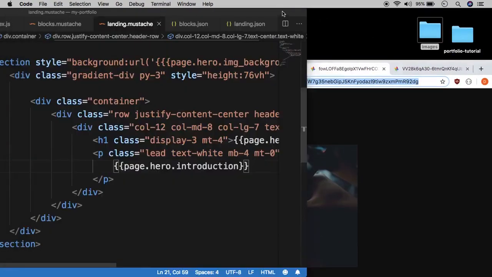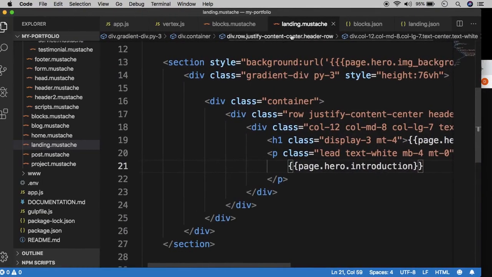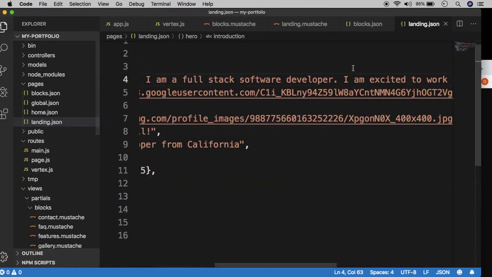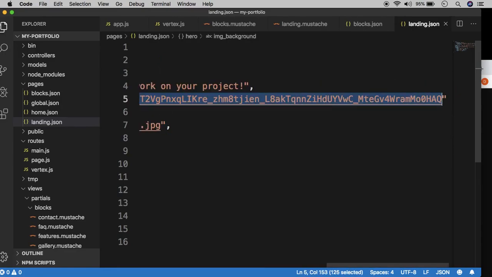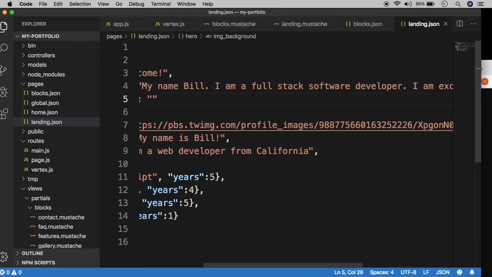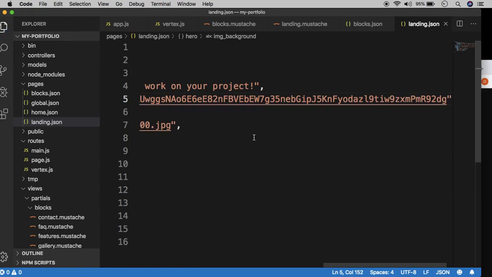So we're going to grab this right here, and we're going to make that the image background in the landing.json. So let's head back to the landing JSON and then img background, and remove that, and then paste in the image we just uploaded.